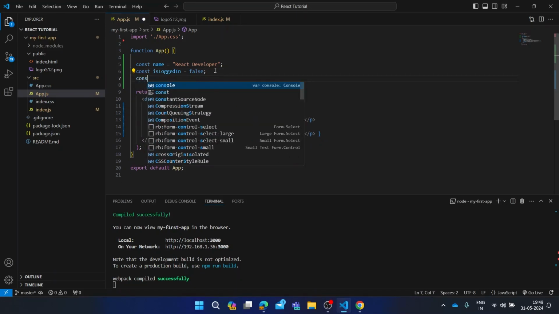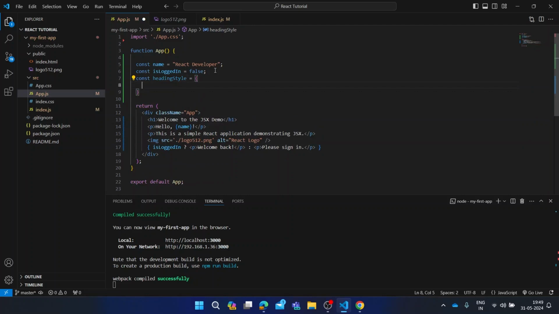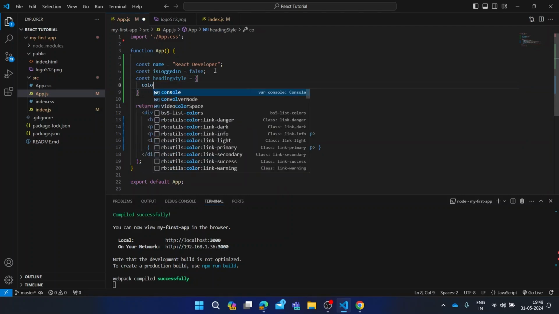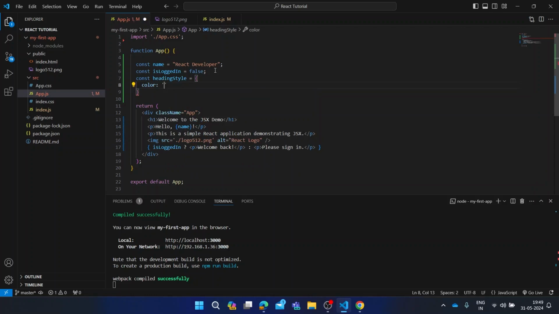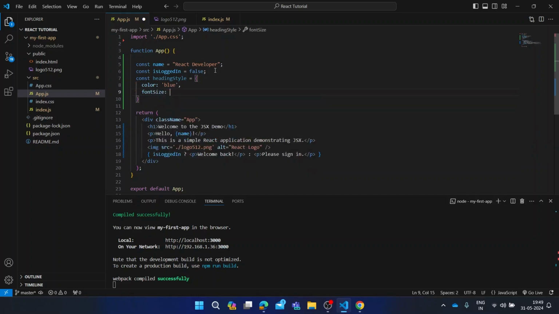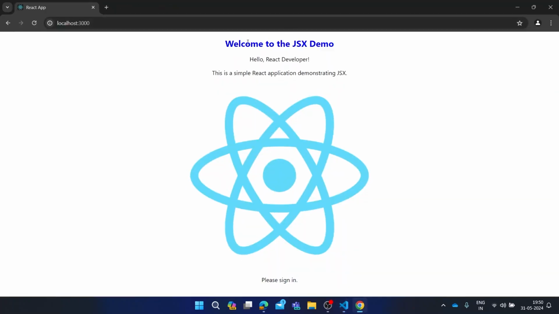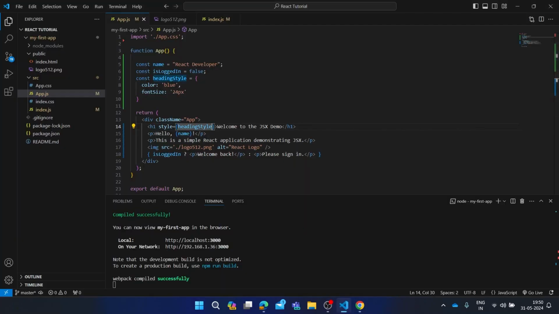Finally, let's add some inline styles to a component. In JSX, styles are specified as JavaScript objects with camel-cased property names. We have defined a heading style object and applied it to the h1 element using the style attribute. Save the file and you'll see the heading text styled with a blue color and a larger font size.